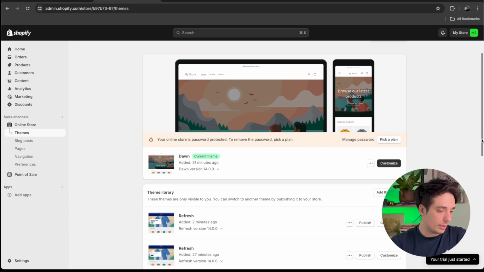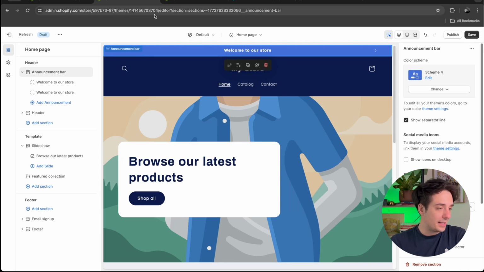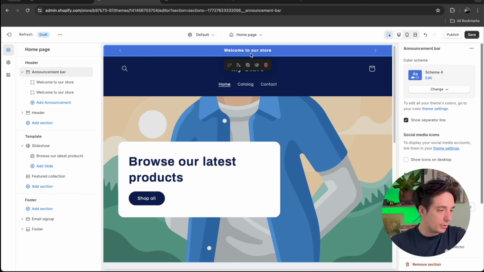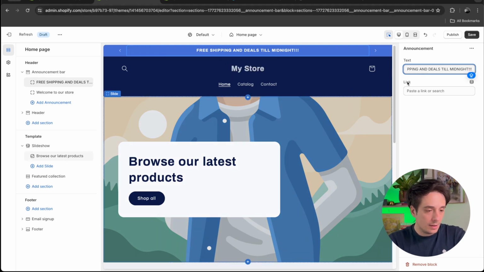So let's go and customize. Let me show you, first of all, what we're going to do with editing our theme. First, we're going to do the header, the announcement bar. When you click on "welcome to our store," we'll edit it to something like a call to action, such as free shipping and deals till midnight. It's simply a call to action to make people buy something immediately and not wait too long.